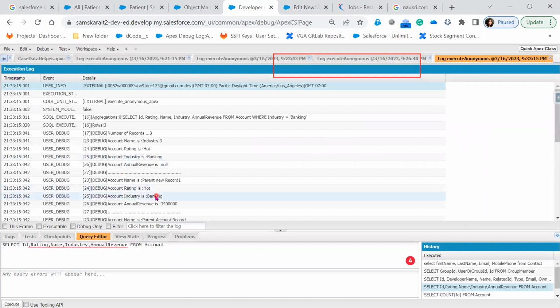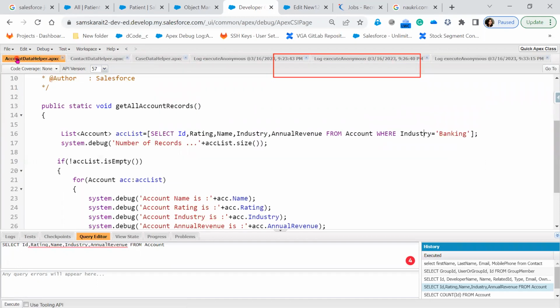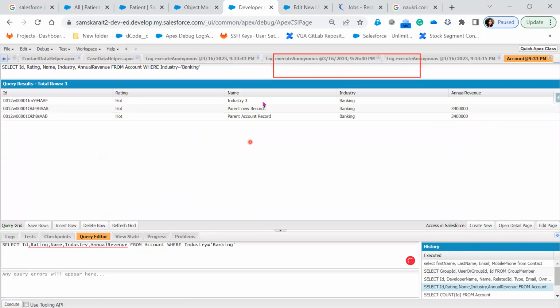Now banking, 3 records are there with the banking, right? So if you have any doubt, really 3 records. So let's take that query, and you can run that in the query editor. Let's go and execute it. Yes, there are only 3 records with the banking.